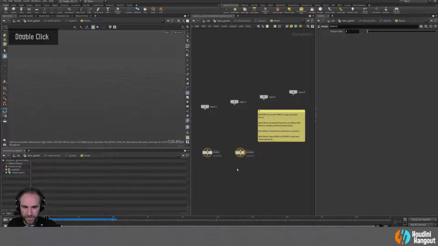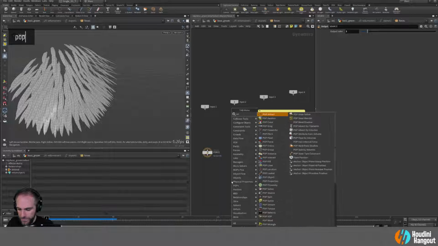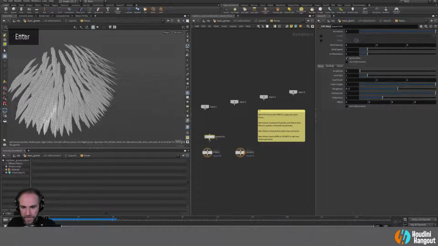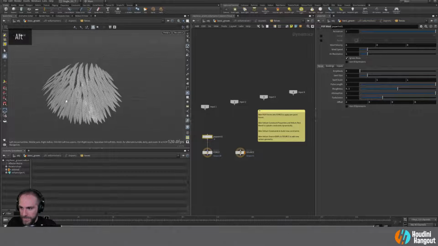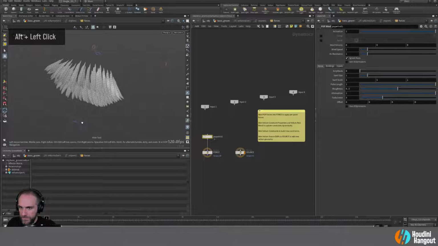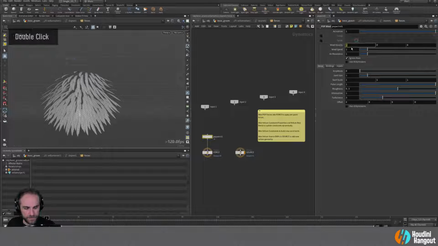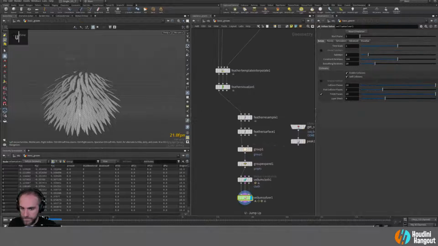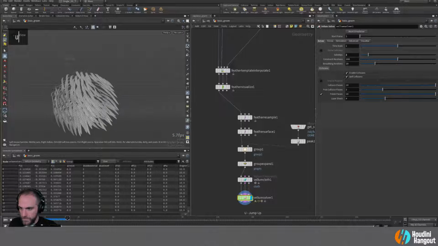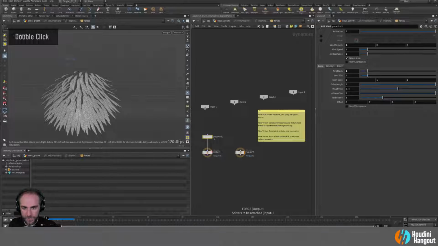Cool. And then you know what I'm going to do? I'm going to have some wind blowing through this. So I'll do a pop wind. Have this blowing in the, which axis is that? X. Ooh, too fast. Too fast.